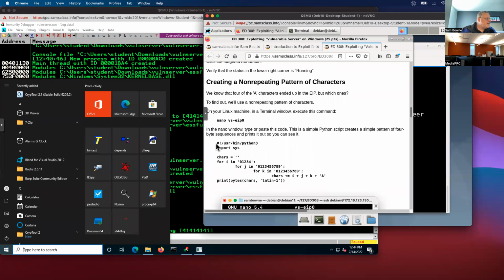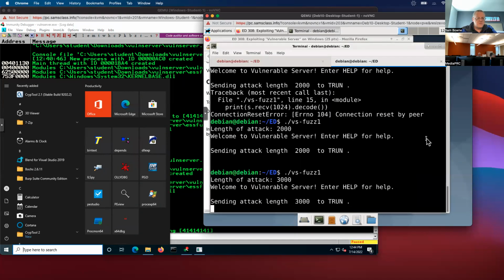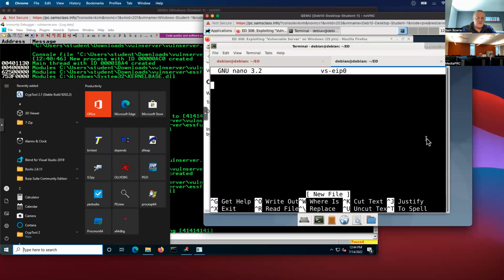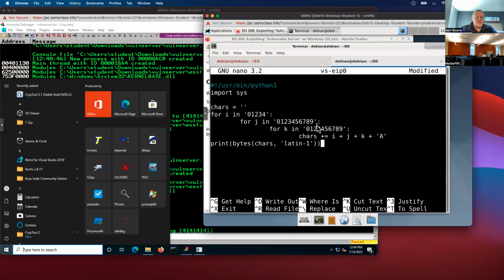So I'm going to call this thing VSEIP0. There is a Metasploit tool that does this too, but I don't see any reason to use it when I can just write it in Python. Nano VSEIP0. All right, and escape Y will get rid of the colors. Okay, this runs Python 3.